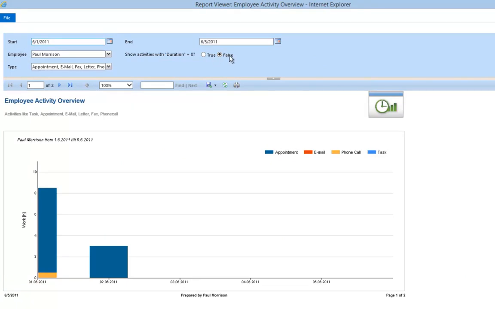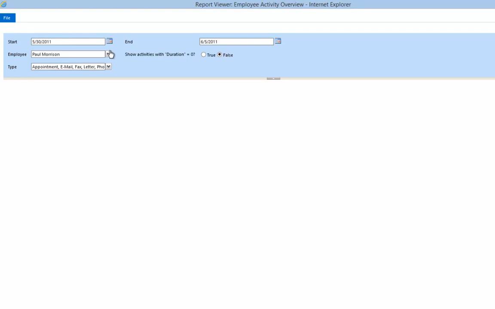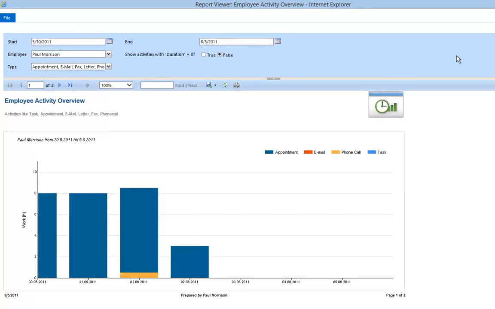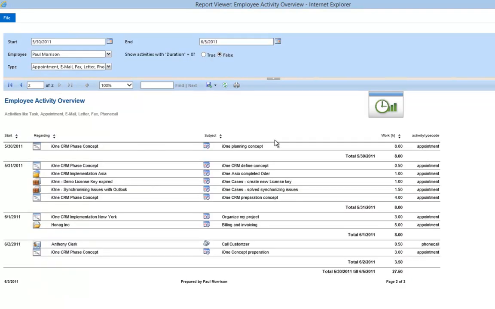The employee overview has a start and end time. You can select the time frame you want to look at. You can select the employee, you can select one employee, but you can also select other employees, and you can select what type of activity you want to see. I want to see Paul Morrison with all activity types, and I can see the graph of when he did how much time. So I see on the 31st he was doing only appointments, on the 1st he was also doing a phone call. If I move to the second page, I can see that more in detail. I will see what are the activities he started, what is he working at. So he was working on a project, but also on an opportunity or cases. So this is the employee activity overview.